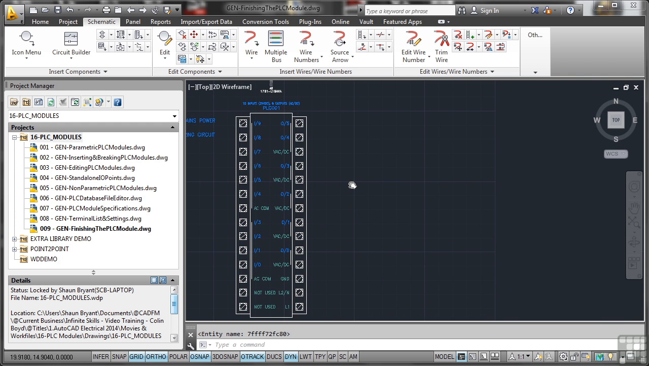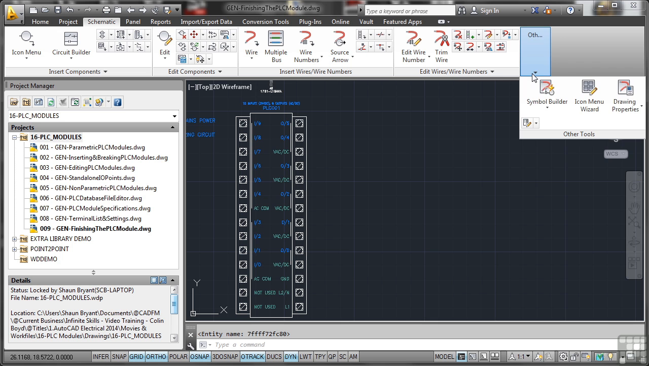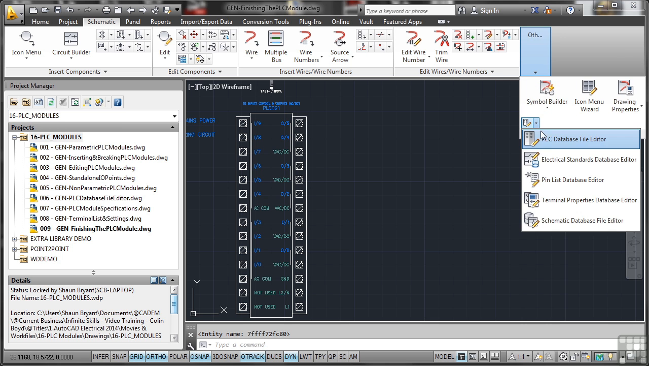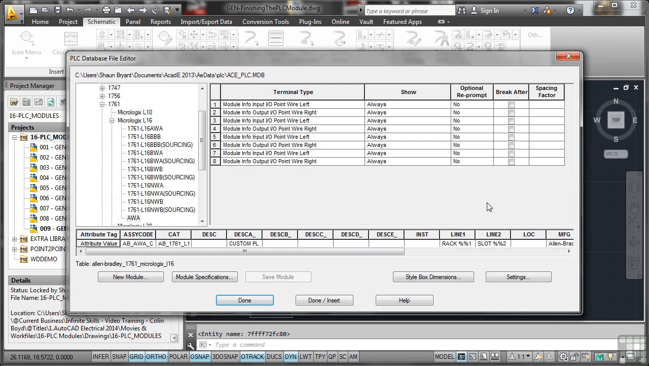Let's just pan across. There's one of our existing PLC modules there. And again, schematic tab on the ribbon, and I go here, and I go to here, and PLC database file editor. So let's have a look now at the attribute tags down here. These are the bits we need to look at and update, and we're going to look at the module specifications as well. So we're going to finish off the final few bits and pieces.